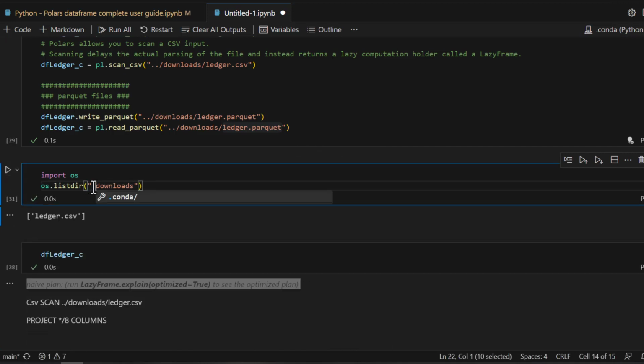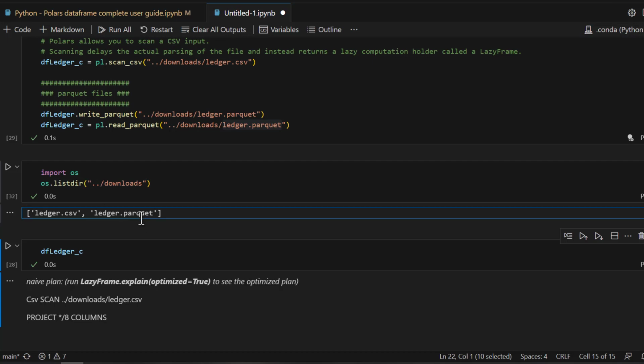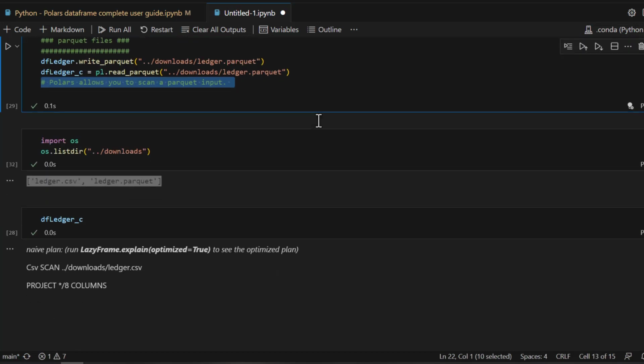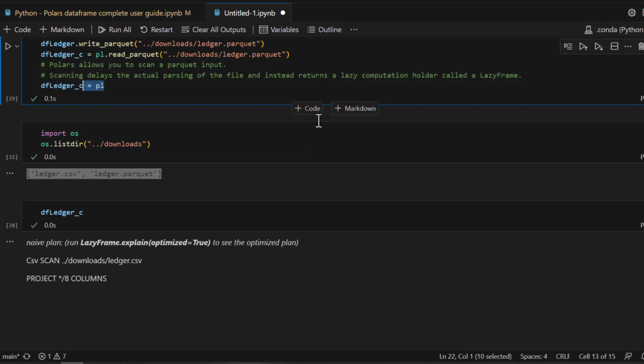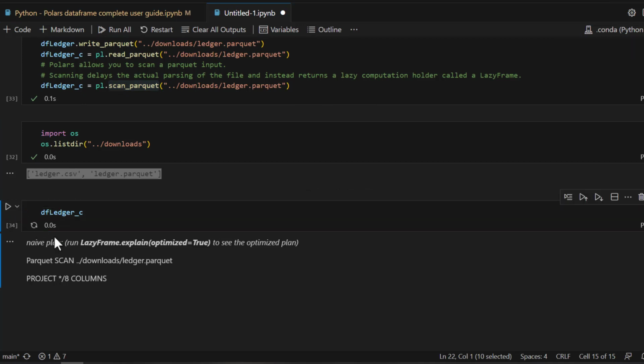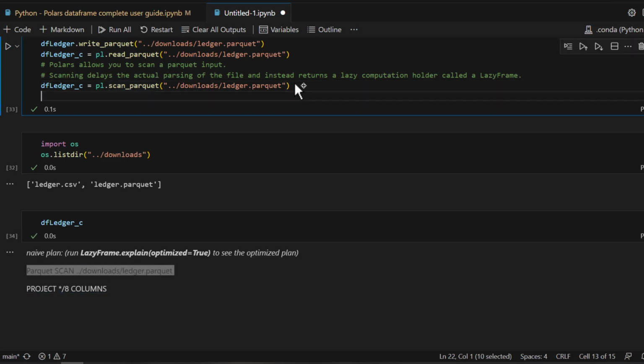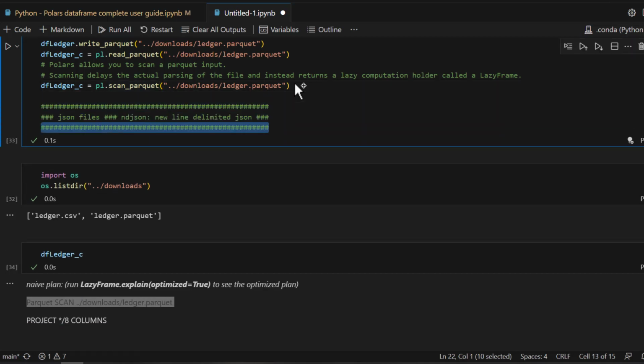So similarly, if you list out the directory here, as you can see, it just created a Parquet file over there. The formats and the methods Polars provides are almost the same. Similarly, if you have a way too big Parquet file you want to read, don't use the read_parquet method. Instead, use the scan_parquet method here. When you use scan methods, it will return a LazyFrame.